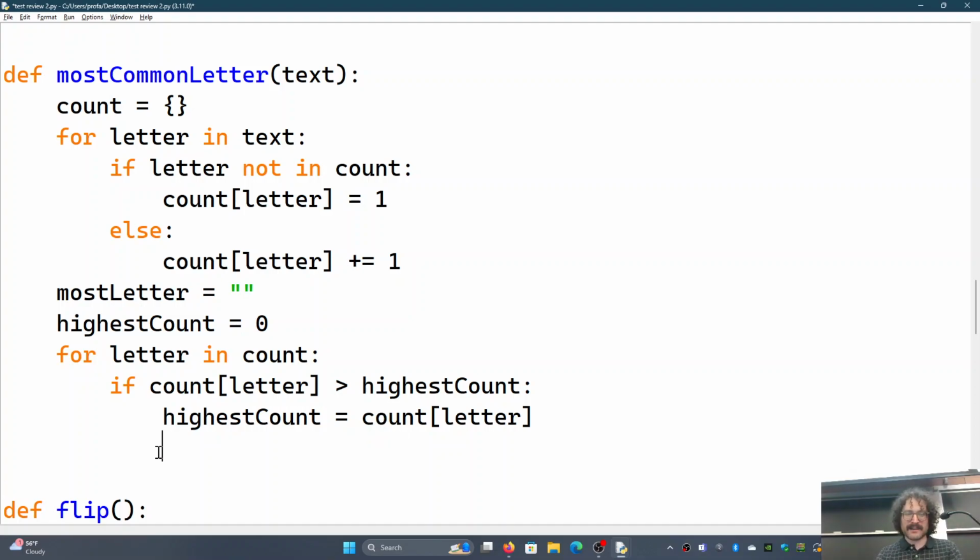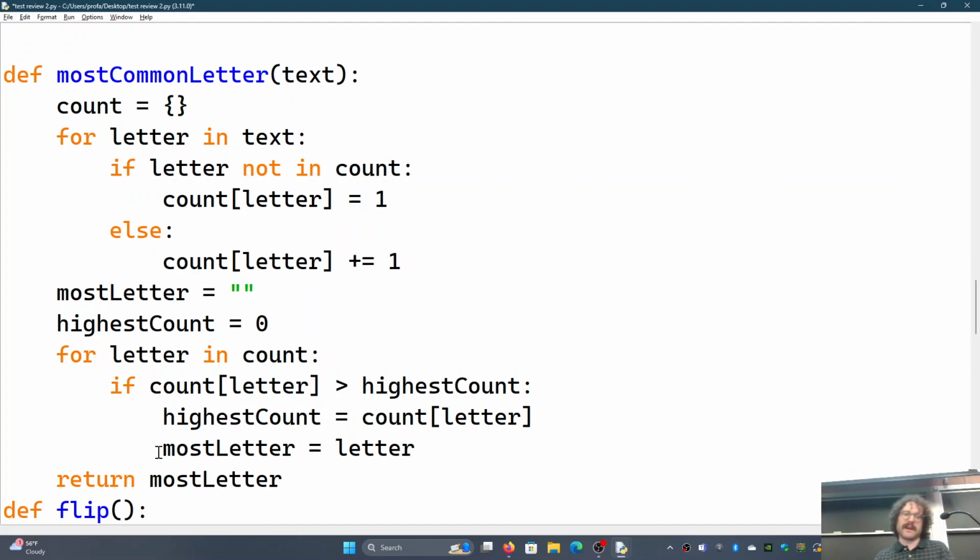Okay, and then we also would want to say that that letter is the one we want. Make sense? There we go. Good job. And then we would return most letter, except we want it there, so it's not inside the for loop. There we go. So that's that one.